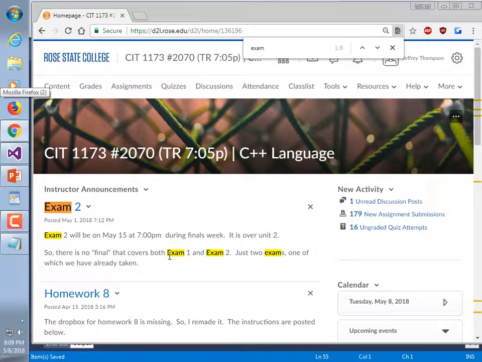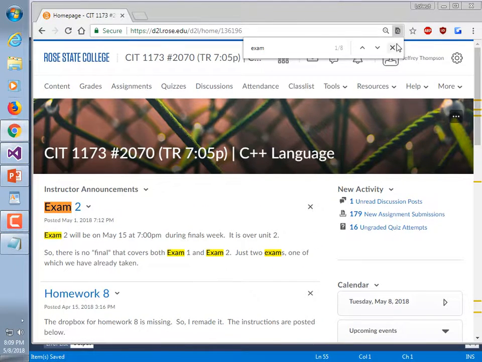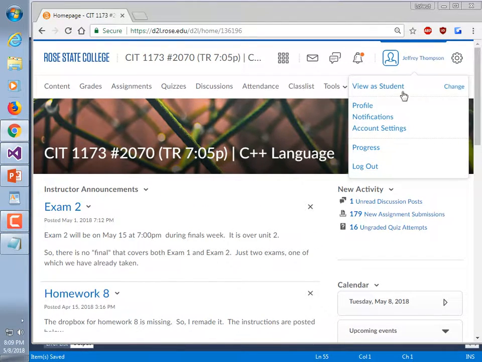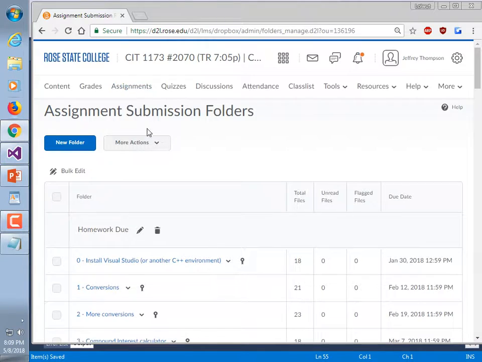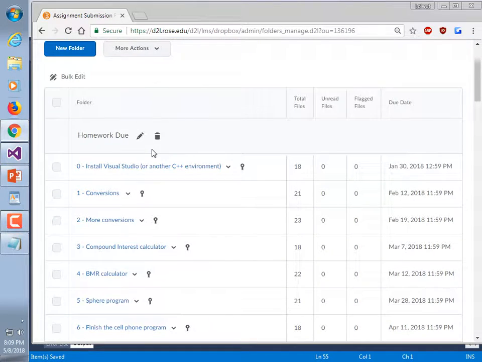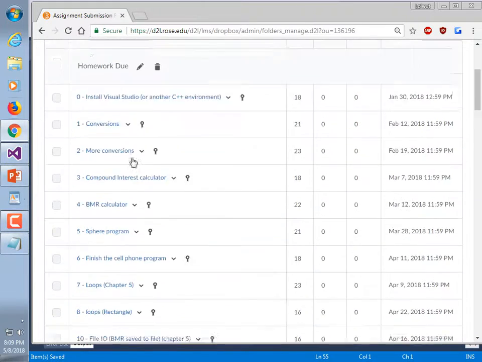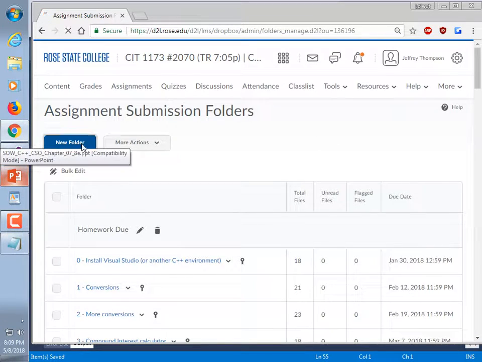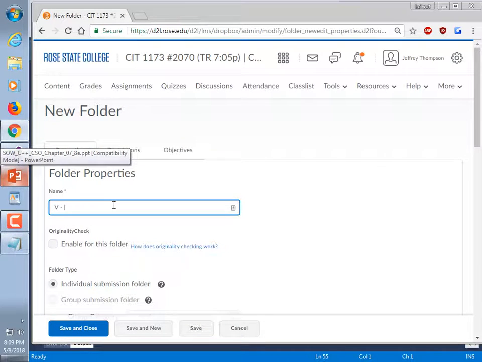All right, so let's make a Dropbox for that. See, I forgot to put a name for you, and now I've forgotten what it was. Two-dimensional arrays.